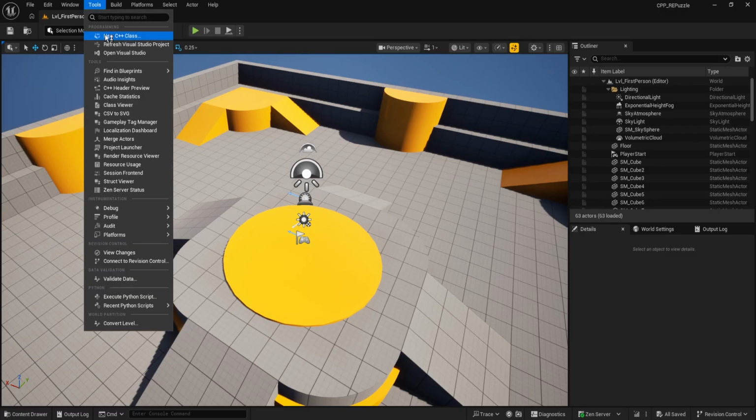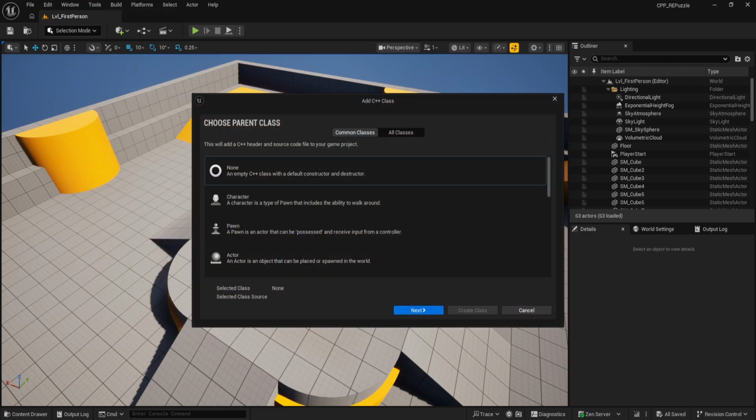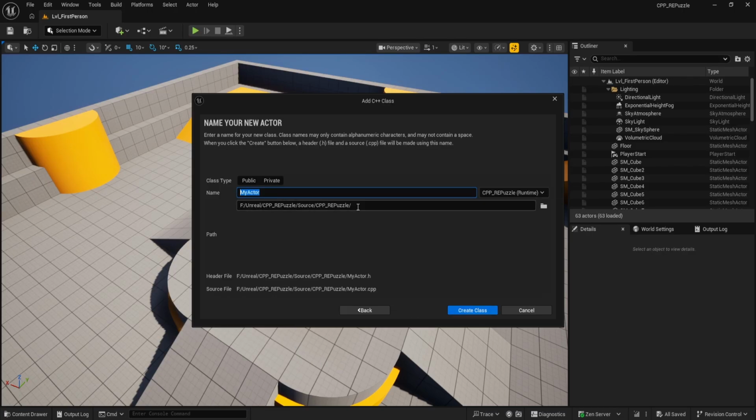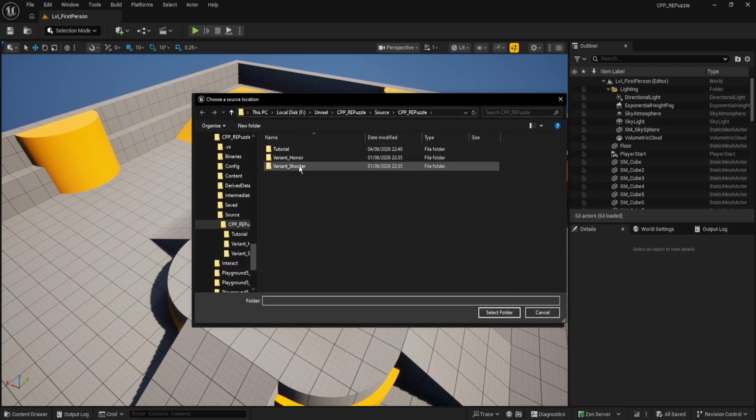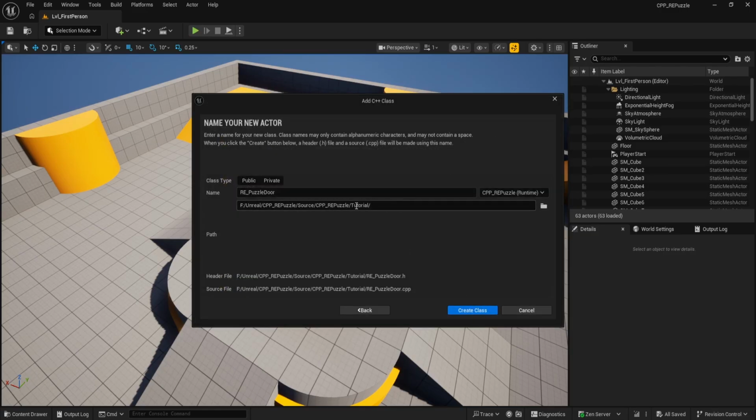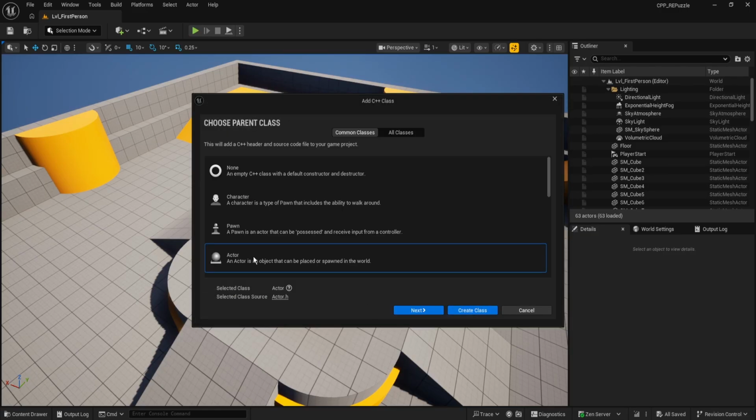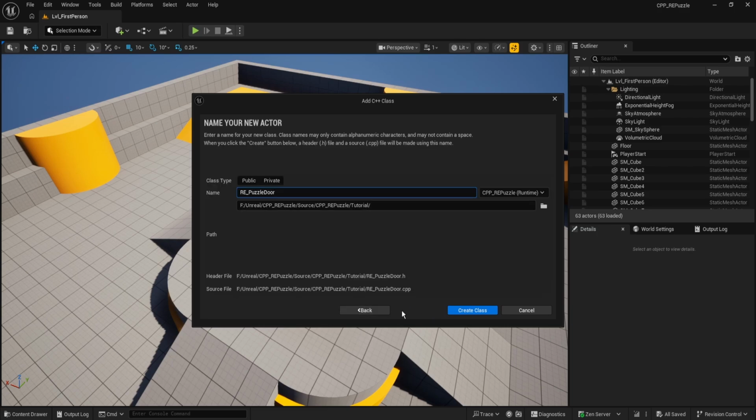So Tools again, New C++ Class, and we'll get the next one, which is going to be our puzzle door. Also an Actor, so Actor here, and we'll call this RE_PuzzleDoor. In case you don't remember which name you put here, you can also just open the folder and find it yourself, which ours is Tutorial. So click on Tutorial. It'll modify the directory here. Just to be sure, we are using an Actor. If you go back and forth, it still remembers everything, so you don't need to worry about that. So we just create class.